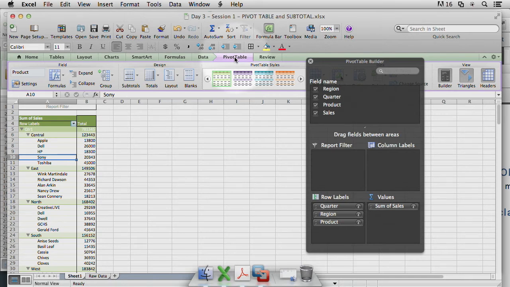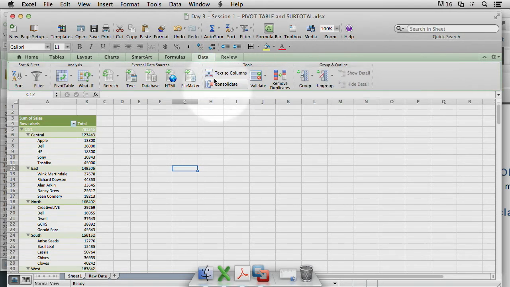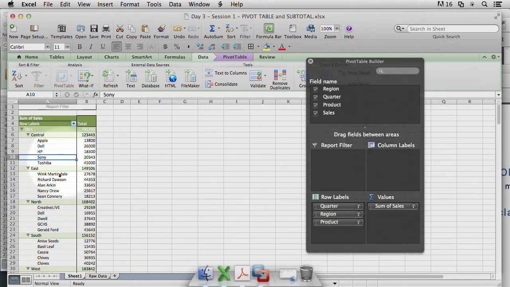All right, so the contextual tabs appear, but they appear in a little bit of a different way on the Mac side. You have your data, and as soon as I click outside of it, notice how everything disappears because I'm no longer inside of the pivot table. When I click back on top of it, not only does my pivot table builder appear, but also this new contextual tab called pivot table.